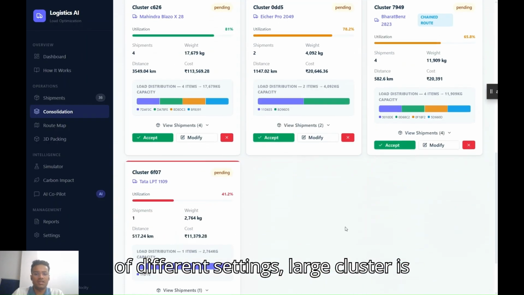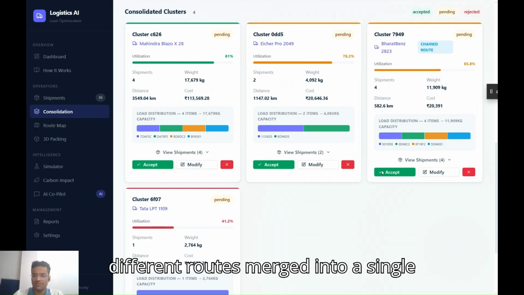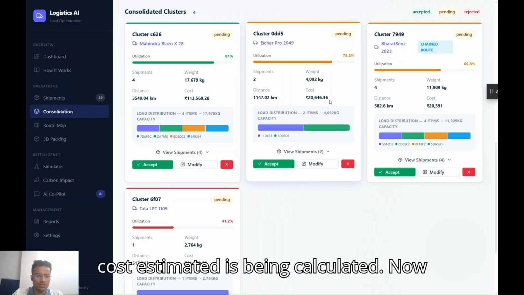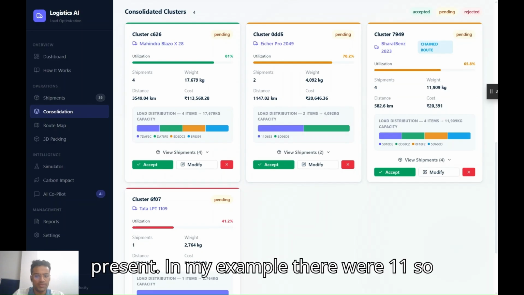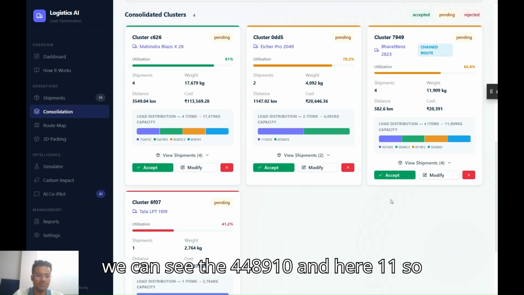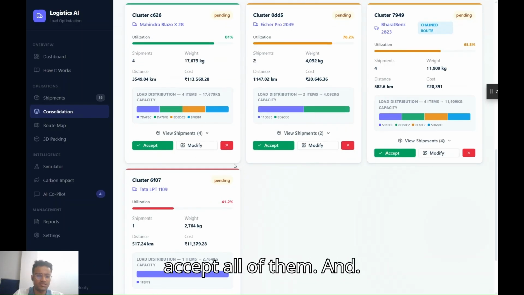So, for a larger example of different cities, a large cluster is being created of 4 different vehicles, where a chain route refers to 2 different routes merged into a single one, where the total weight and total cost estimated is being calculated. Now, here are different shipments which were present. In my example, there were 11. So we can see the 4, 4, 8, 9, 10, and here 11. So 11 proper shipments are distributed.